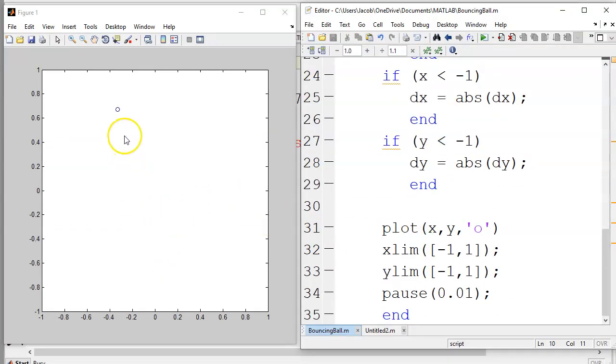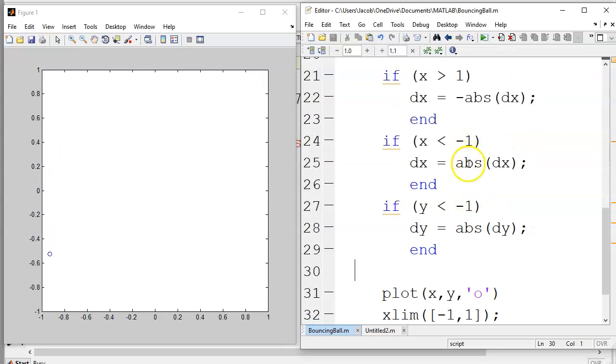This is simulating a bouncing ball. When it hits the left-hand wall, it'll bounce right. That's this code right here. When it hits -1, it bounces up. It reflects upwards. That's a script.